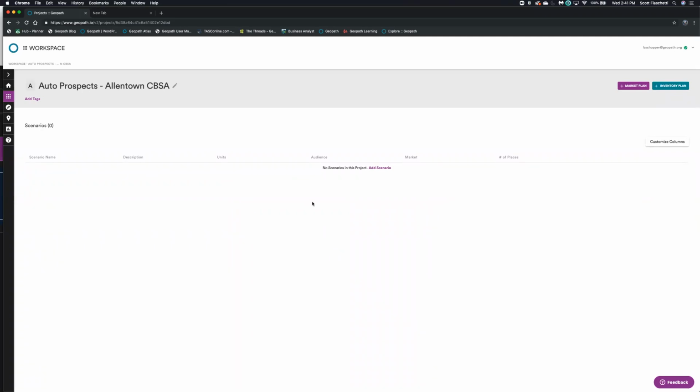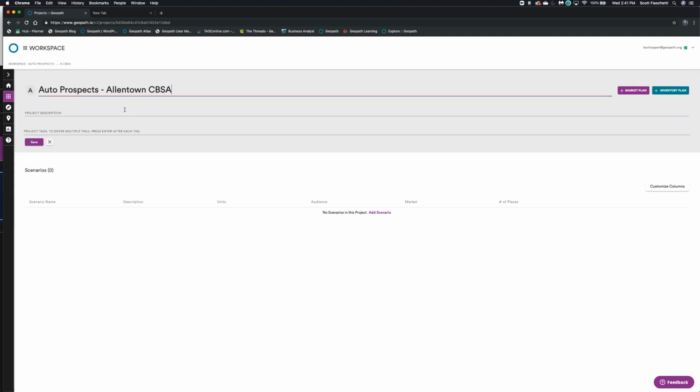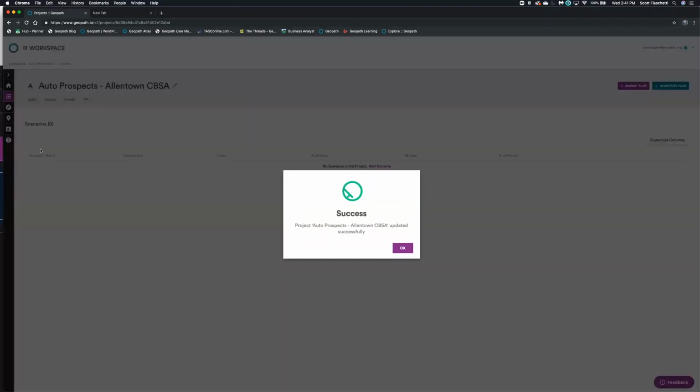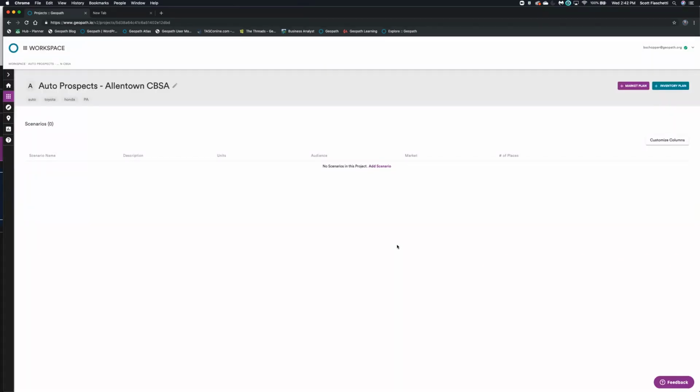Okay, so this is the project itself. We don't have any scenarios in here, but just a couple things before we do. You can change the name up here, but also by clicking that edit icon, you can add a description for your project, or you can add tags. So this one we could do auto, Toyota, Honda, and Pennsylvania. This is something, as you get more and more projects, you can tag them, and then you can search for them later, so you can see all the ones that have to do with auto or Toyota or something like that. So we'll just hit save, and that's a save made to our project.